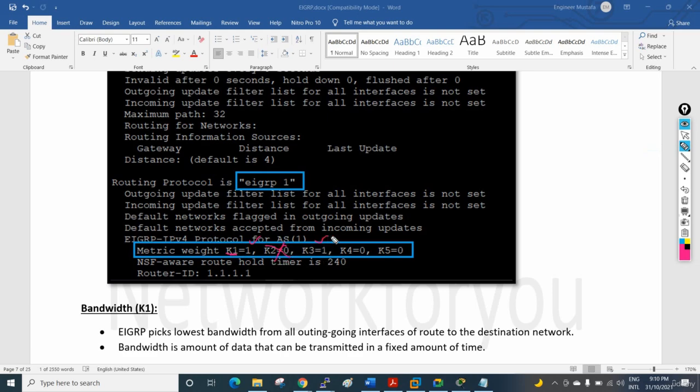K3 is equal to 1, this one is being used. K4 is equal to 0, this one is not being used. K5 is equal to 0, this one is not being used. So for the calculation, by default we are using K1 and K3, these two only. By default all Cisco routers are using only these two.